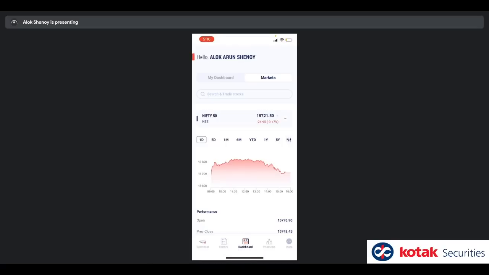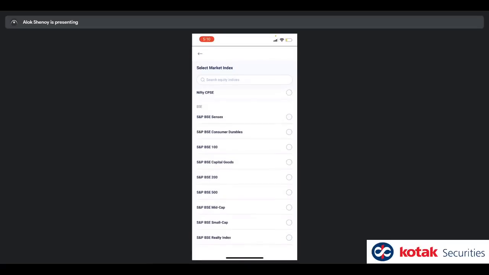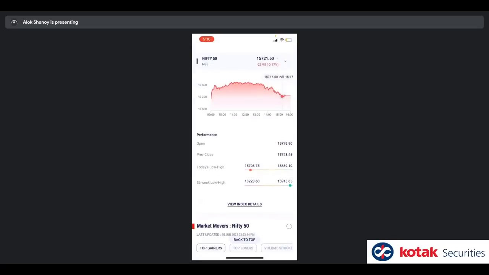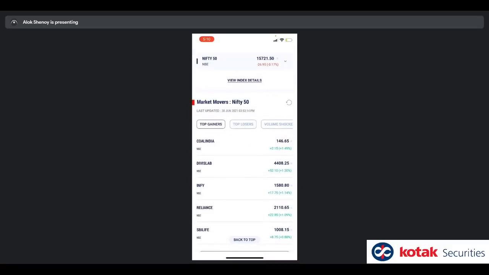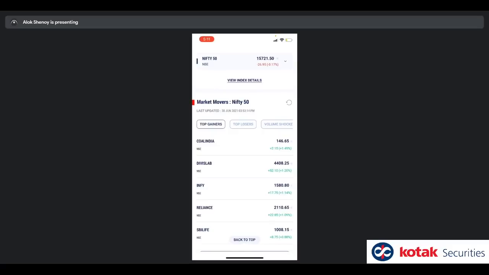The first thing I see is it's allowing me to search for a stock, or I can select an index. Let me try and select an index. This gives me a list of indices that I can monitor for different data points. Now, when I select an index, the chart plotted is relevant to that index, and so are the performance indicators. And as you can see, even the market movers are related to that index. Now, I'm looking at market movers. This is Nifty 50: top gainers, top losers, volume shockers, 52-week high low. That's all data that we provide upfront here.